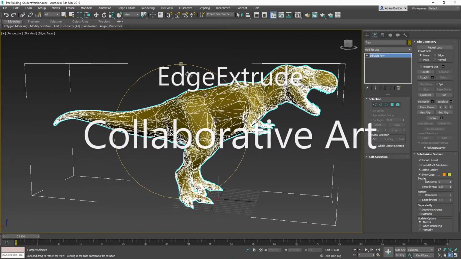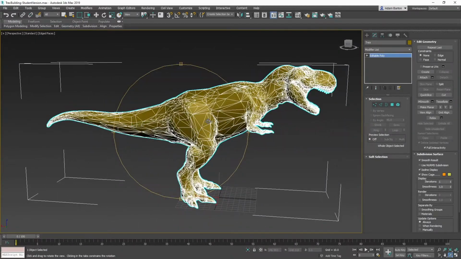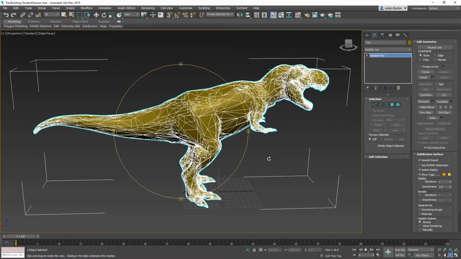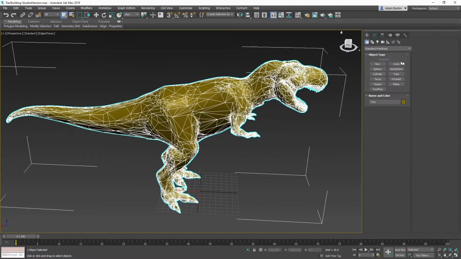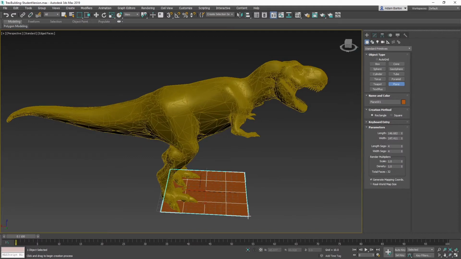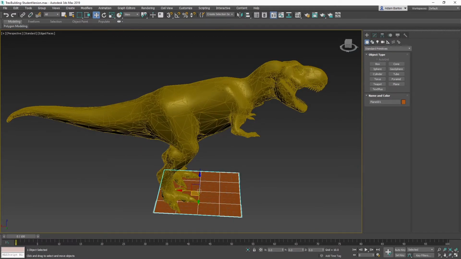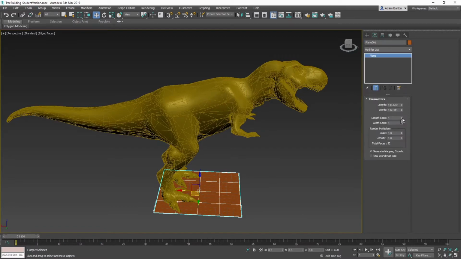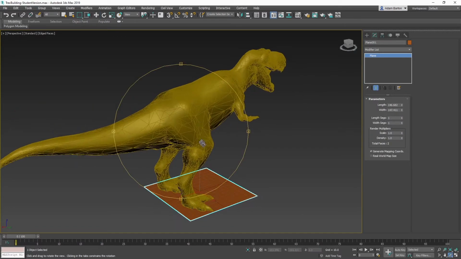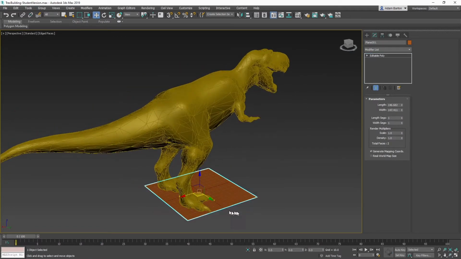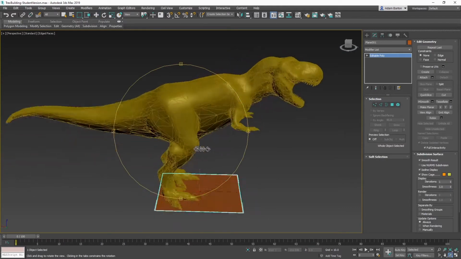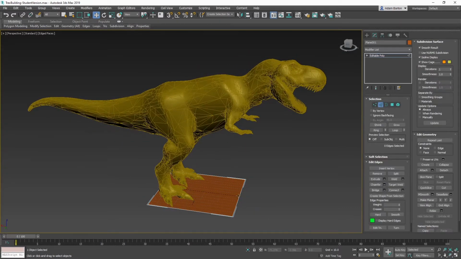In this video, what I'm going to do is build the T-Rex again, but this time I'm going to use edge extrusion. Go to my create panel, I'm going to make a plane, and I'm going to stick it on the origin. I'm just going to modify it so that it is as simple as it can be. And then I'm going to convert this to an editable poly.